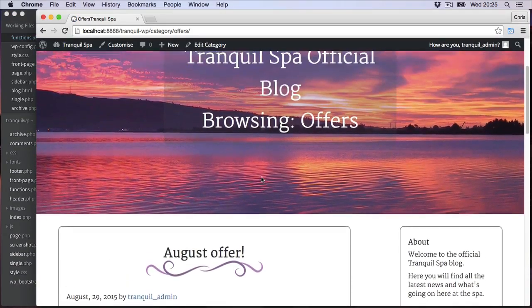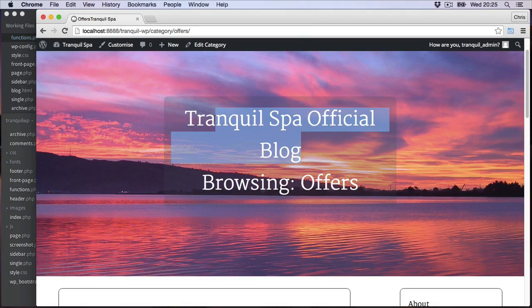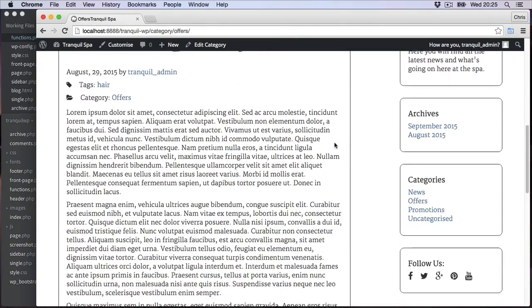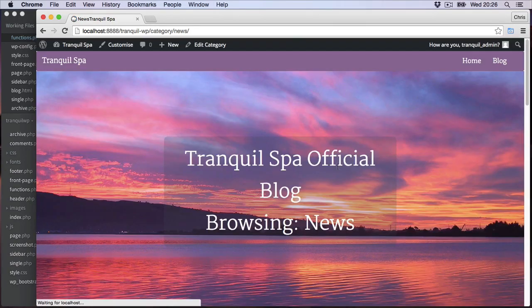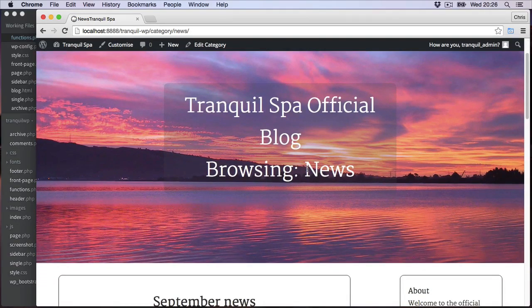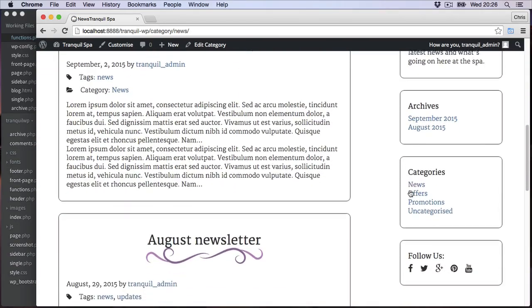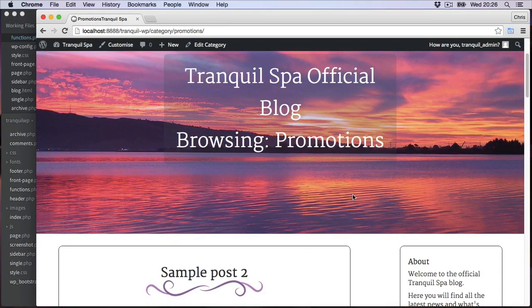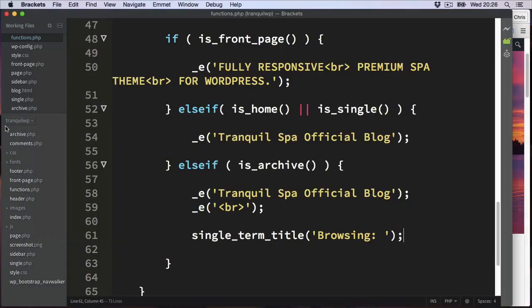Refresh the browser. So now we've got the Tranquil Spa official blog text, then the break tag, and straight afterwards we've got the browsing text that we just put in. And the browsing text is then followed by the category, which is currently offers. So let's click on news and check that's working. So now we've got the news section, and we'll just try one more. So promotions. Okay, good. So now that was pretty straightforward to get that in there, but it's going to be a little bit more difficult to pull in the month of the post, but I'll show you how to do that now.